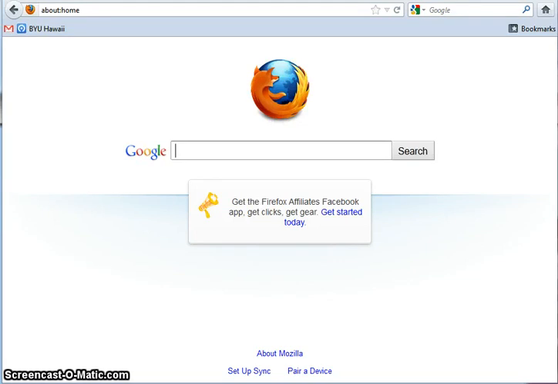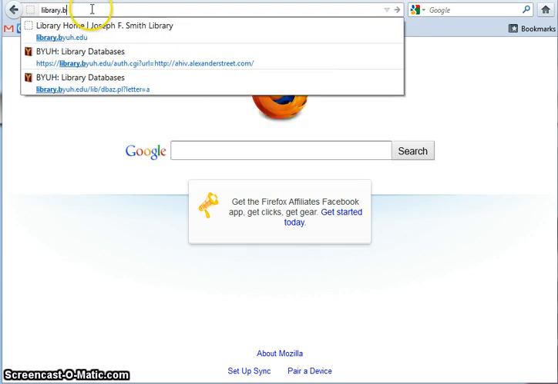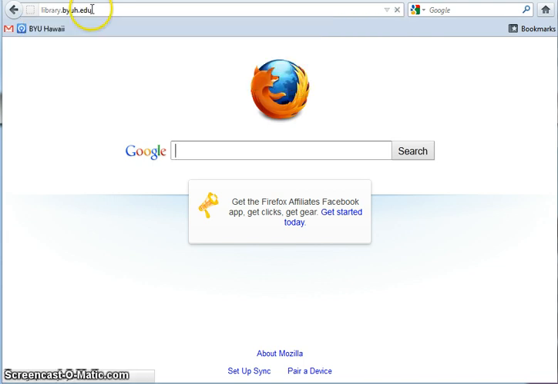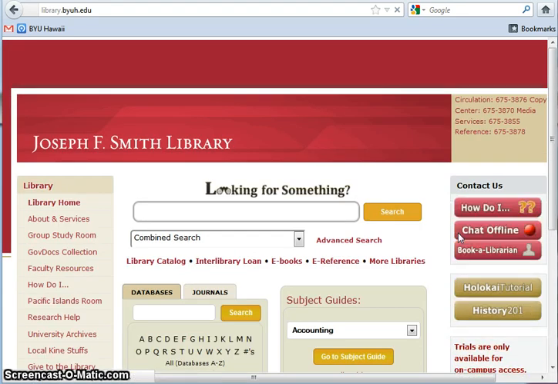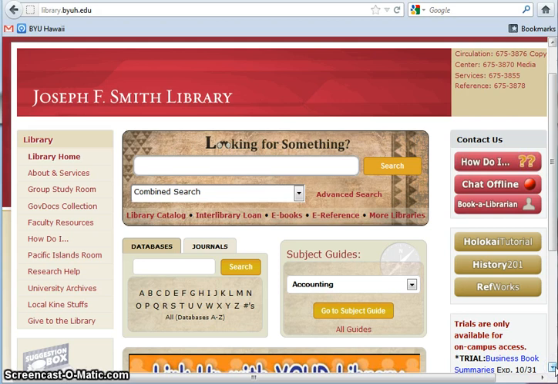Okay, so now we're going to show you how to use the library online at BYU Hawaii to help you do research. So you type in library.byuh.edu. This will bring you to the main library webpage. This is what you see.